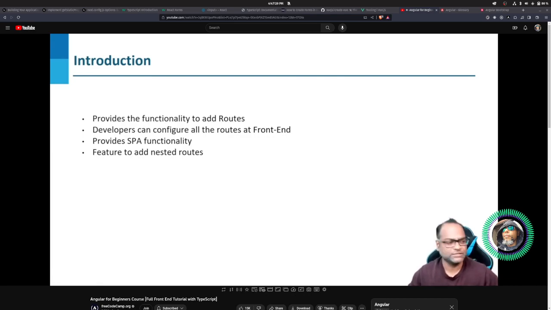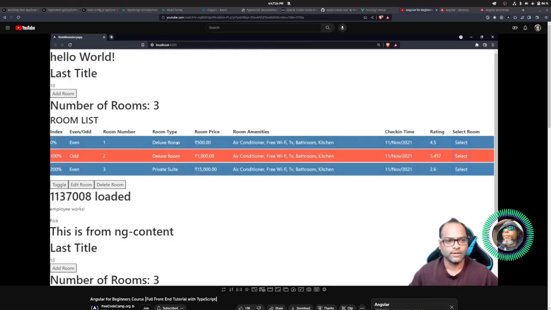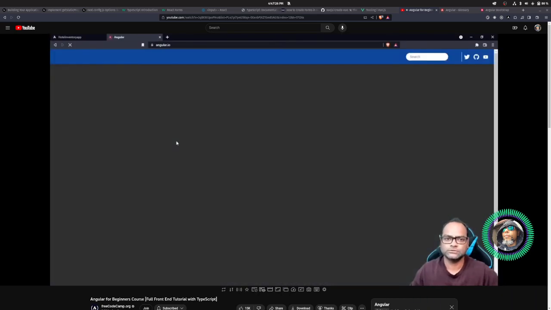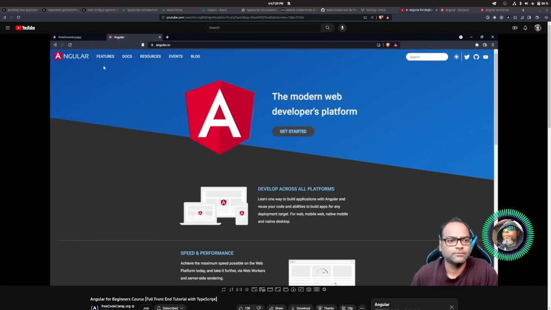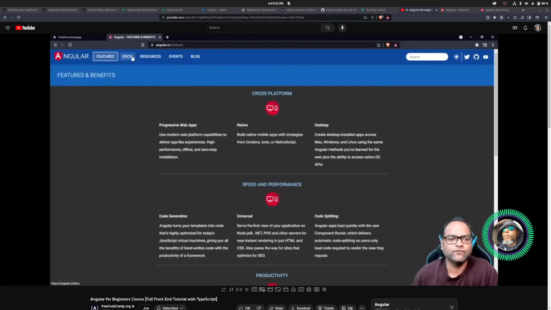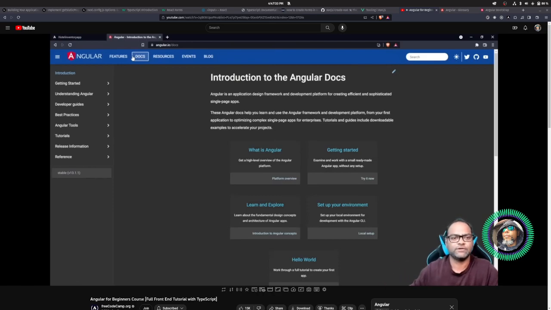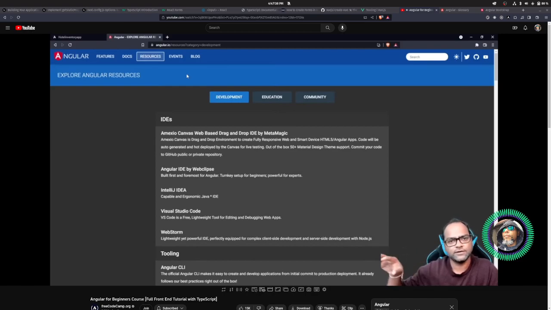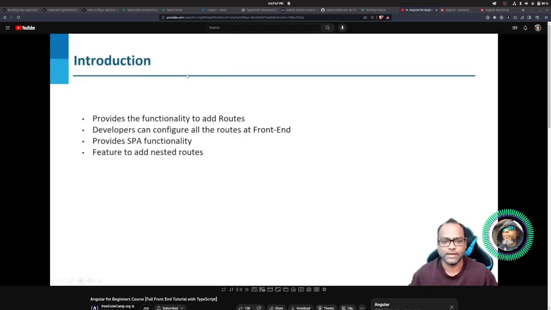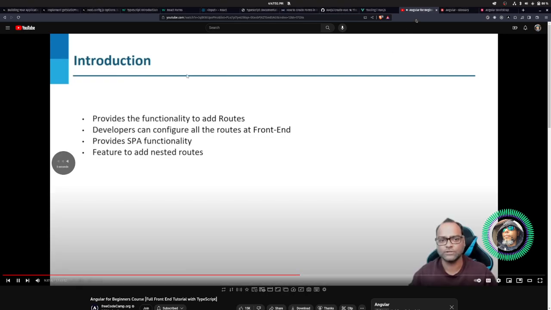Let me show you a page. I'll go to angular.io, the documentation. Here you can click on features, you can click on docs, you can click on resources. These are different routes which are available on this page. So using Angular router, we will be able to configure all this on the front end itself. We don't have to do this on the backend. It provides this SPA functionality, single page application.